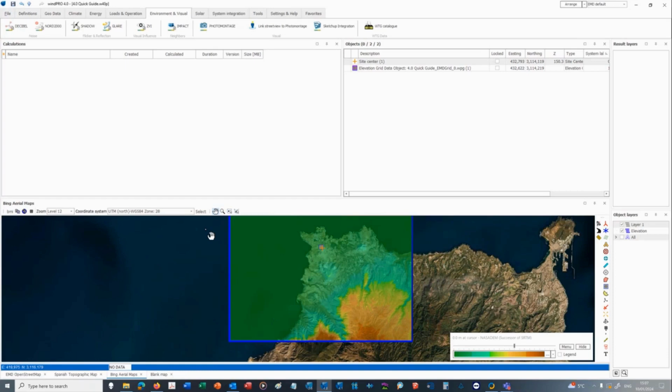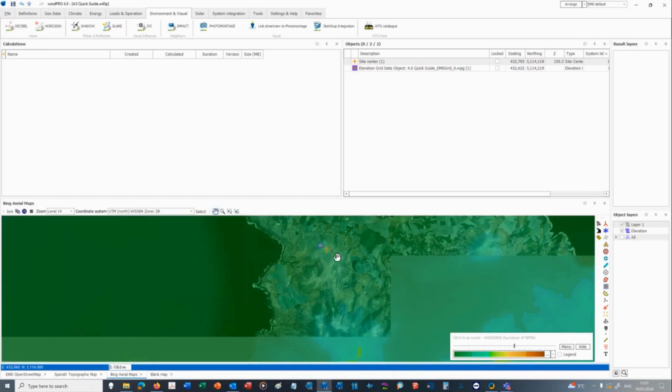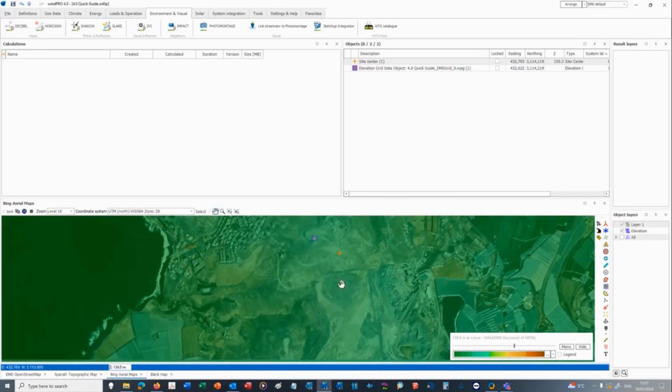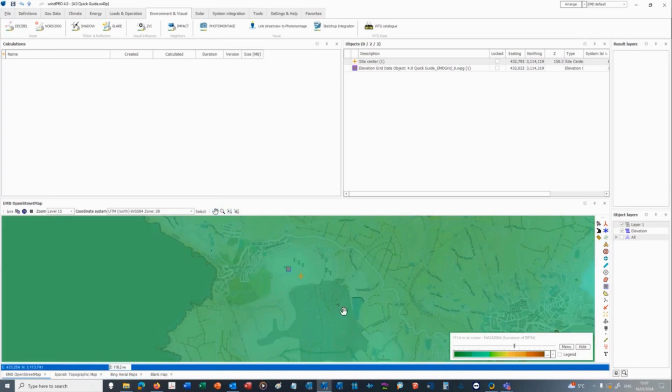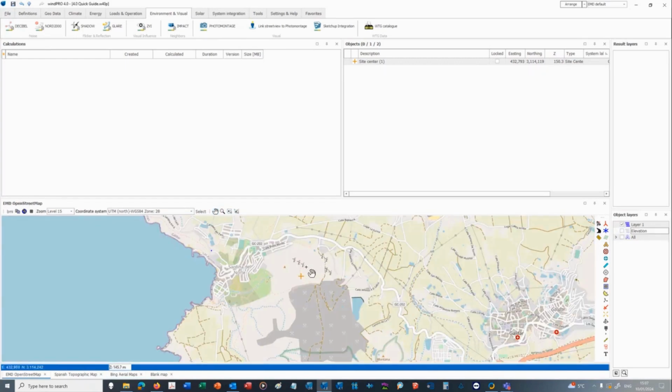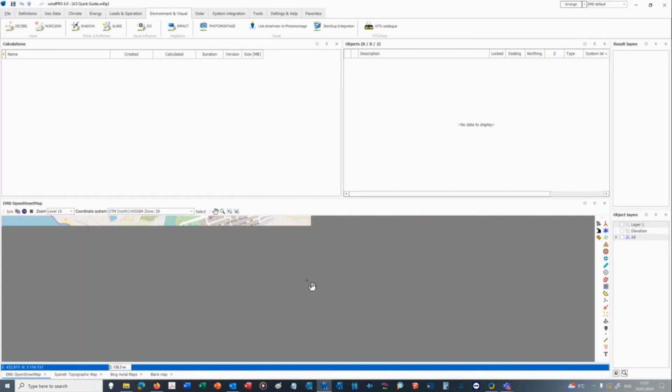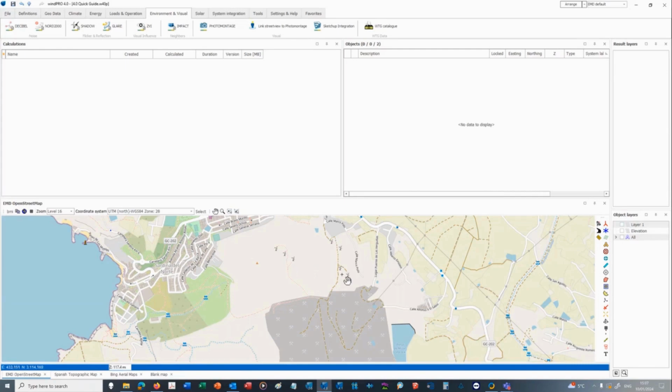So the first thing I'm going to do is insert some existing turbines. If I go to the OpenStreetMap, first of all, I'm going to turn the elevation layer off, so we don't need to see it anymore. And you can see on the site already, there are seven wind turbines. For the purposes of today, I'm going to assume that they are all Gamesa G52s.